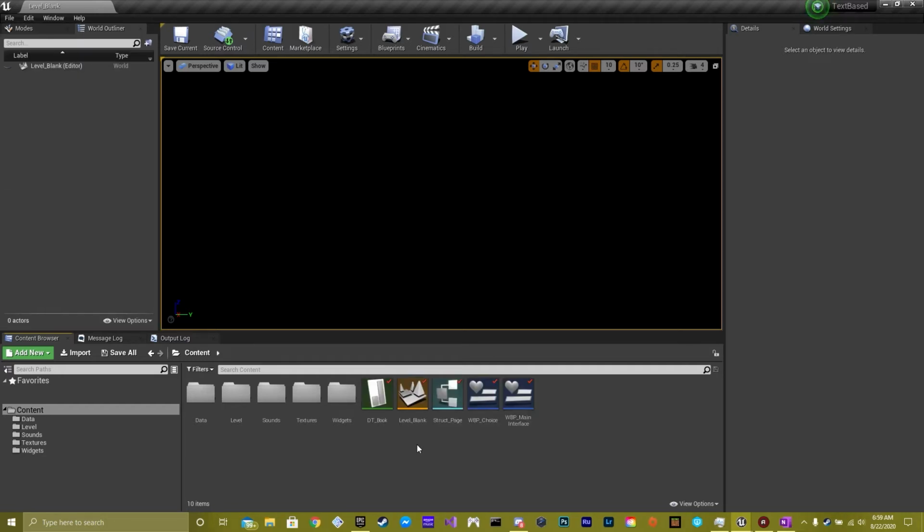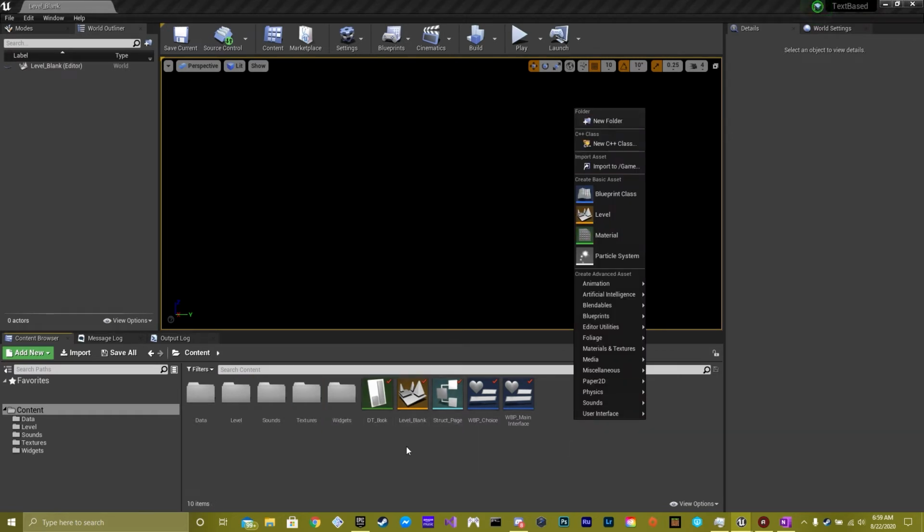So I went ahead and made five folders so that we can sort everything into them, so that as we move ahead and add more stuff to this project, we can manage the complexity better. So I made a data folder, level folder, sounds folder, texture folder, and widget folder. To do that, it's just right-click, new folder, and then name it.